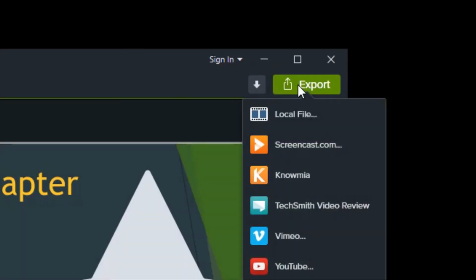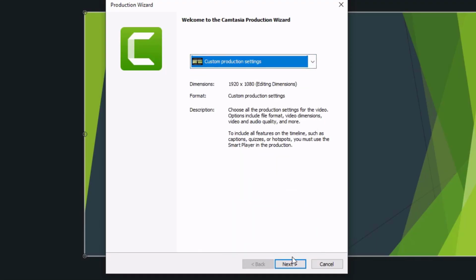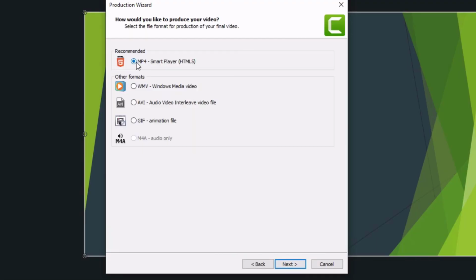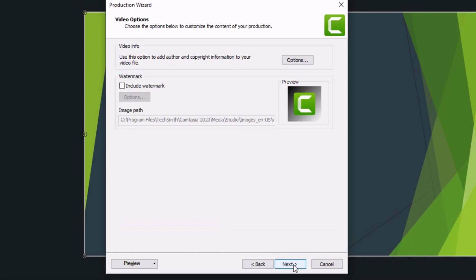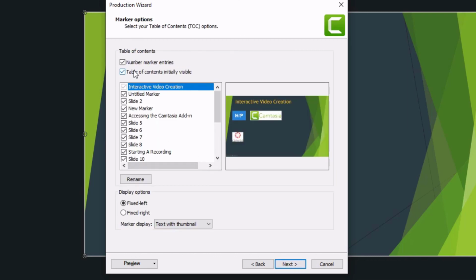To produce your interactive video, click Export, Local File, Custom Production Settings, and Next. Select MP4 Smart Player HTML5. You must choose a Smart Player option to create an interactive video. Then click Next. Choose your video settings, click Next. Fill out your video info, and click Next.